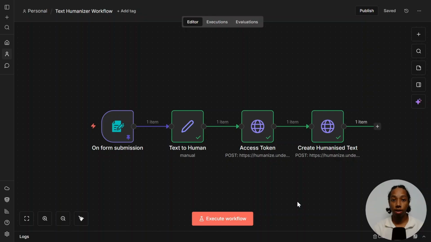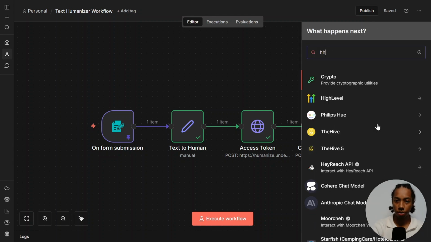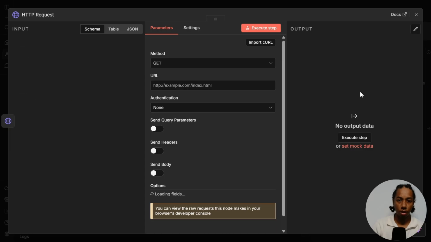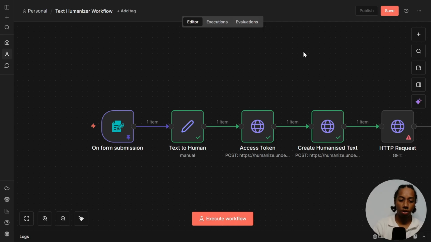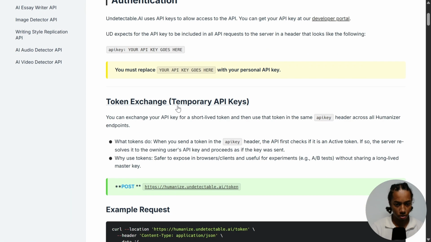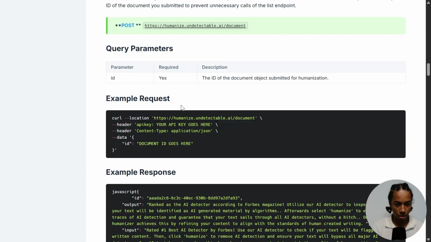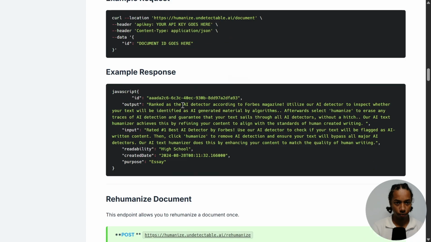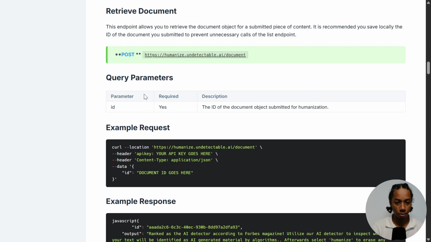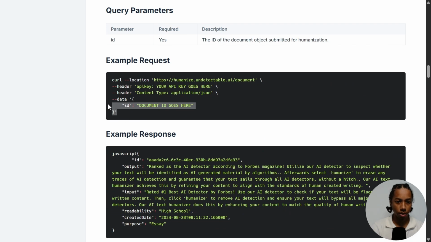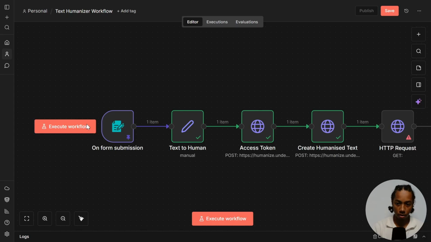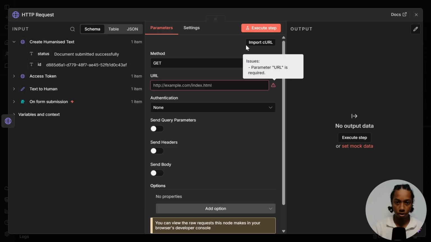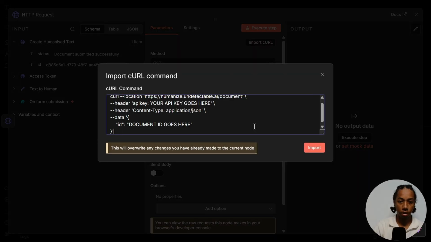So now that we've created the text, we now need to get it back. So we're just going to go ahead and create another HTTP request. And we're going to go back to the documentation page again. We're going to scroll down till we see, where is it? Yeah, retrieve document. And our curl command is here to get a document back. So we're going to go back into n8n again. We're going to open up our new request, and we are going to import our new curl command again.